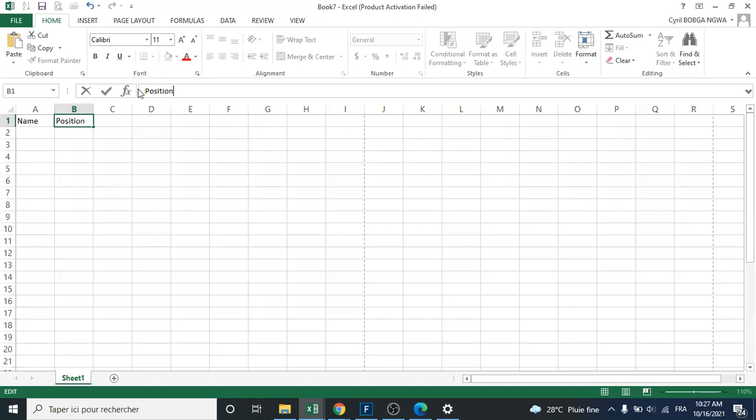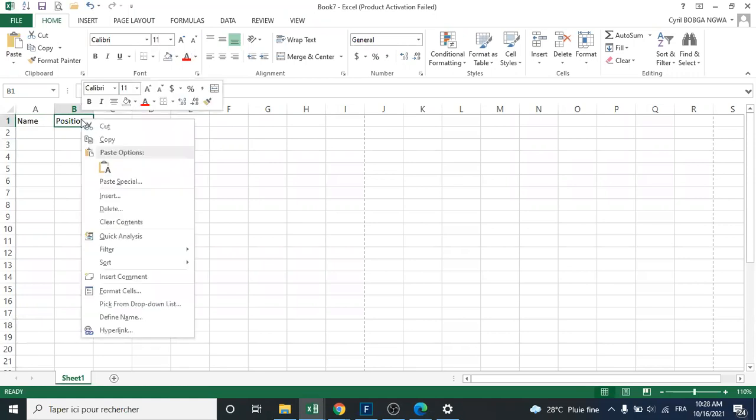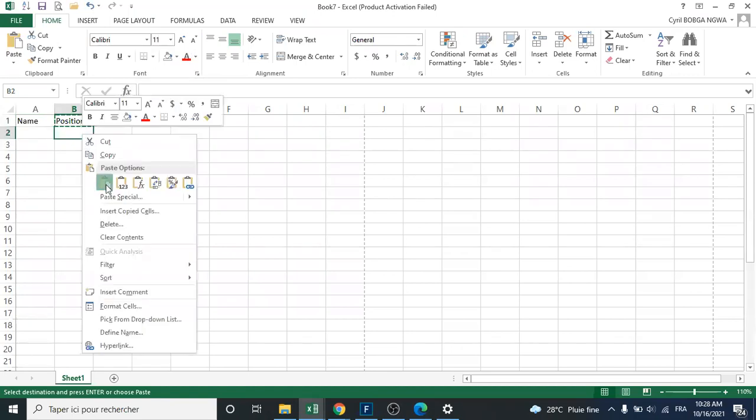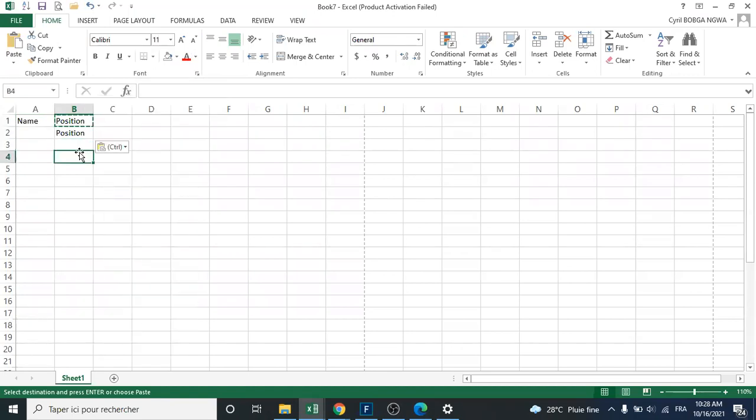You type position here. So the first way was directly on the cell. The second one was typing it in the formula bar here. Then the third way is to right click, copy, and maybe paste here. Right click again and paste. That's another way of entering data in Excel. Then you have the other way where you look for this. When you come around here, you see this plus here.